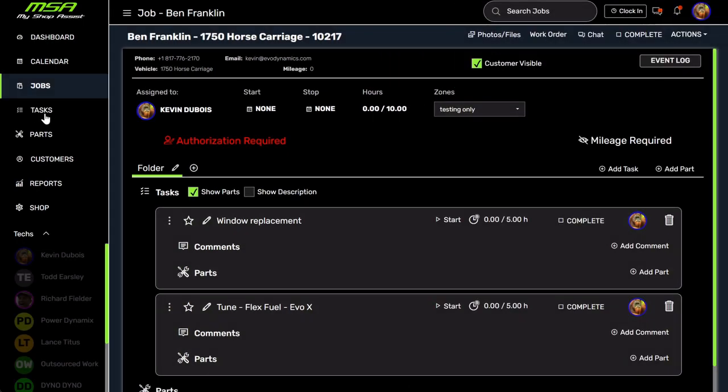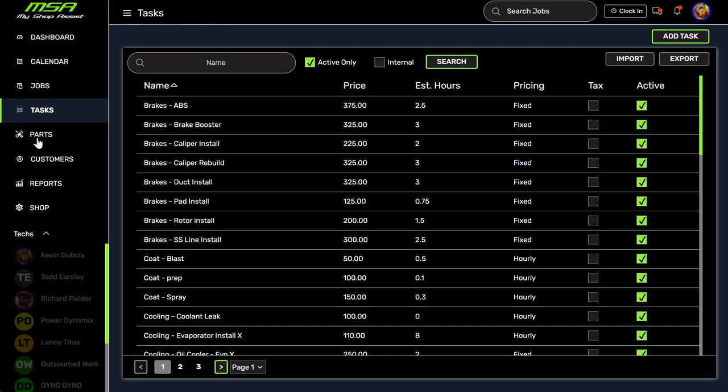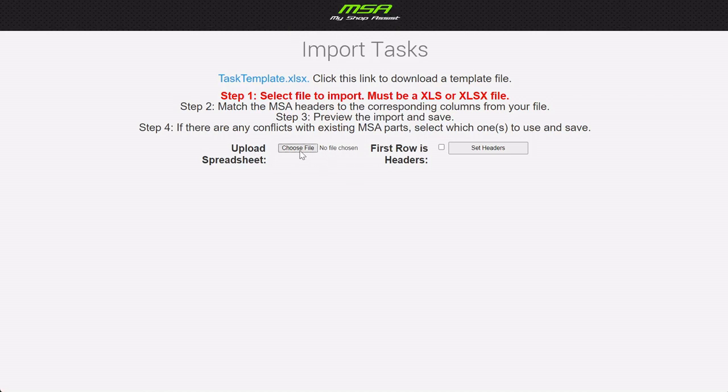Second, we have a tab over here called Tasks. This is going to be your task database. You can import a CSV file or Excel file in here by clicking this button here. I have a template for it, so this is actually going to go to an older version of MSA to load it in. But basically, you will upload your file in here. You'll use first row as headers usually, and then once you do that, you will match up the headers for it.